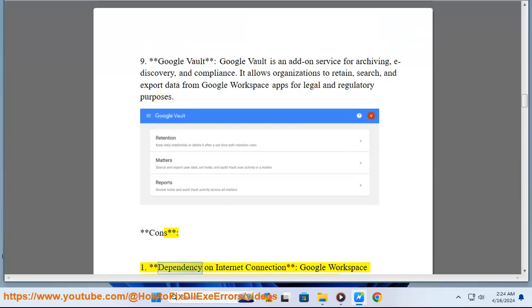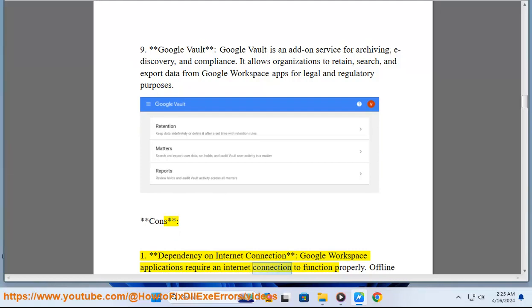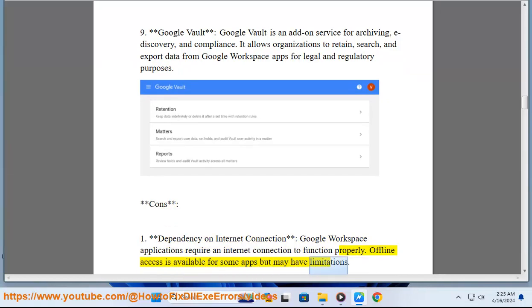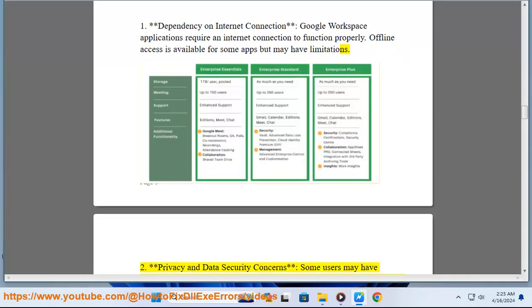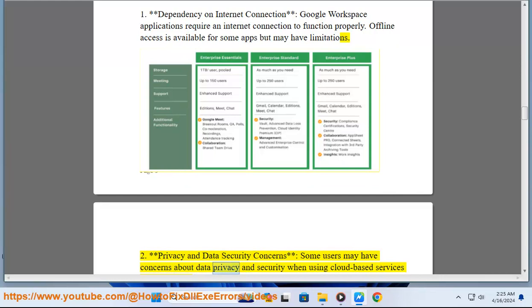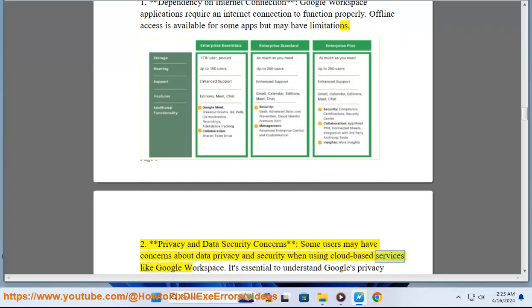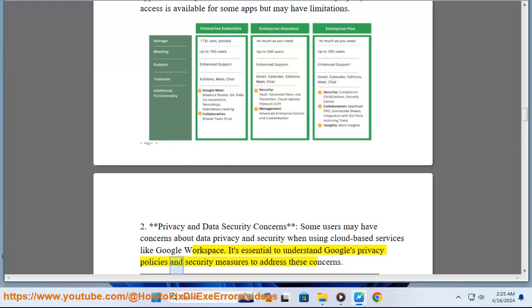Cons. 1. Dependency on internet connection. Google Workspace applications require an internet connection to function properly. Offline access is available for some apps but may have limitations. 2. Privacy and data security concerns. Some users may have concerns about data privacy and security when using cloud-based services like Google Workspace. It's essential to understand Google's privacy policies and security measures to address these concerns.